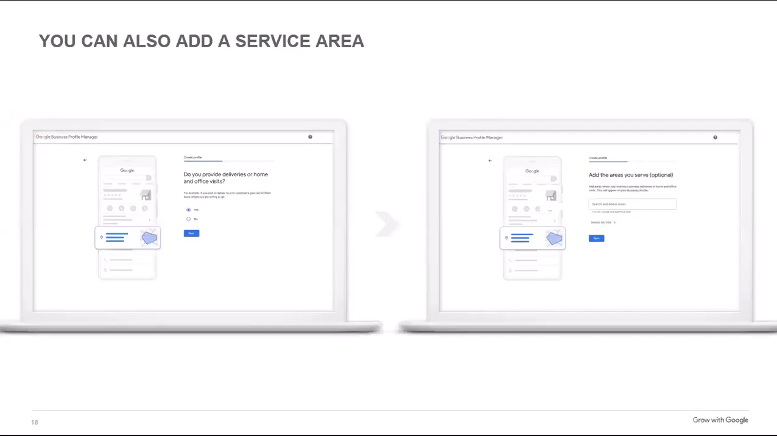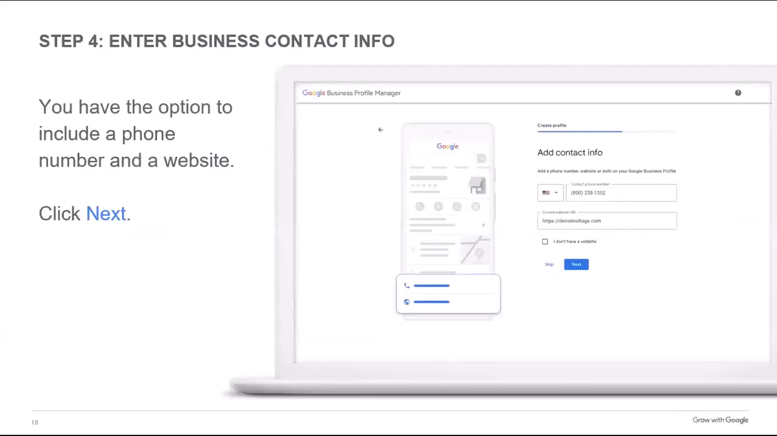You can also add a service area if you don't have a brick and mortar location. You can select a radius around a specific area that you service. So you can add service areas. And I get that question a lot from people who work from home or have a virtual business where they may have several people in different locations. However you would like to do it, Google has that set up for you.